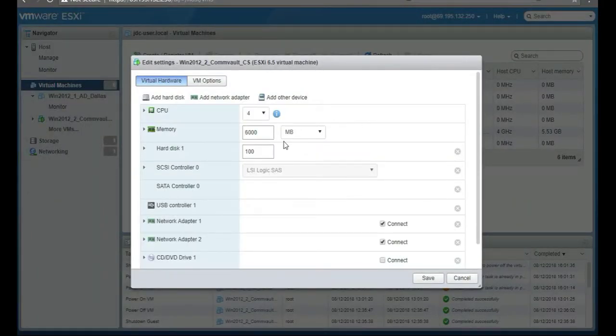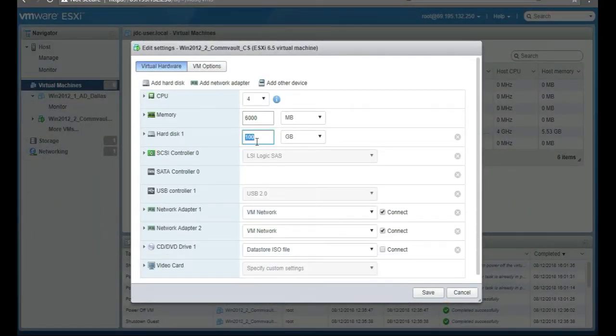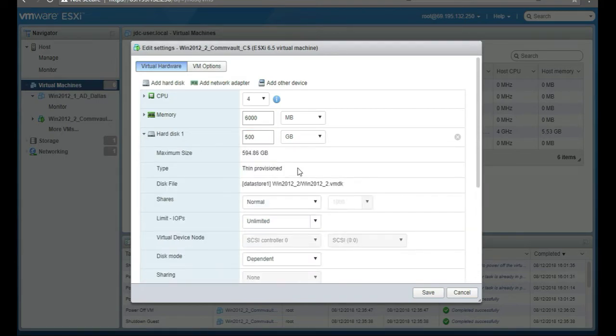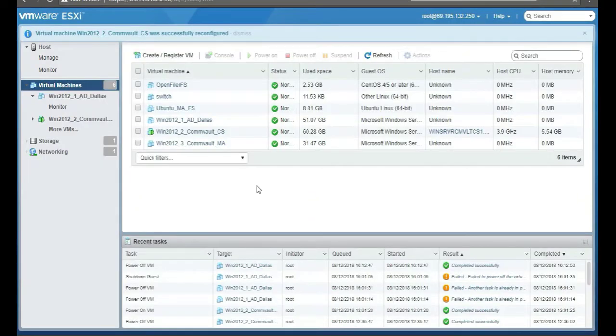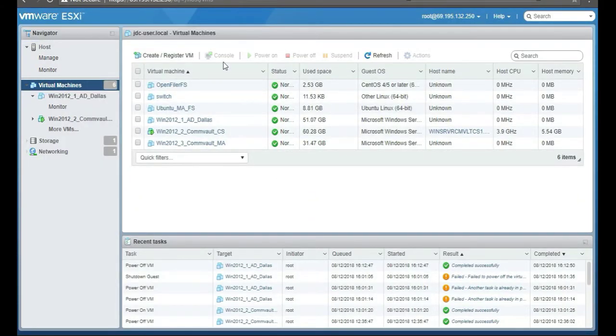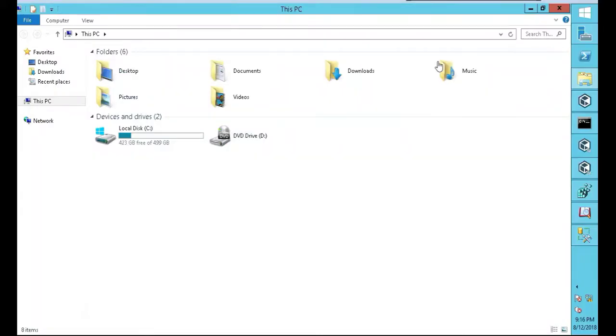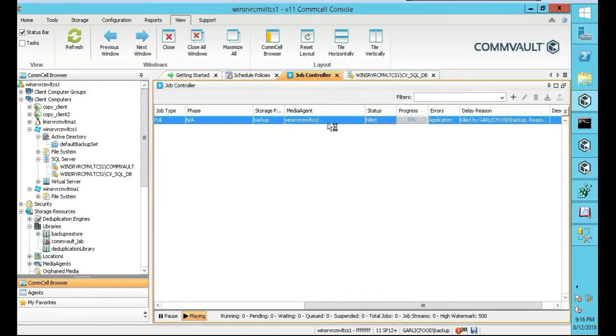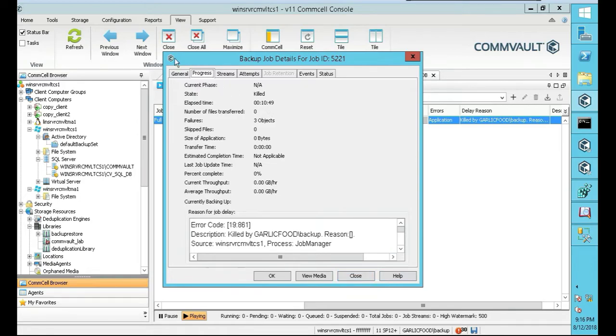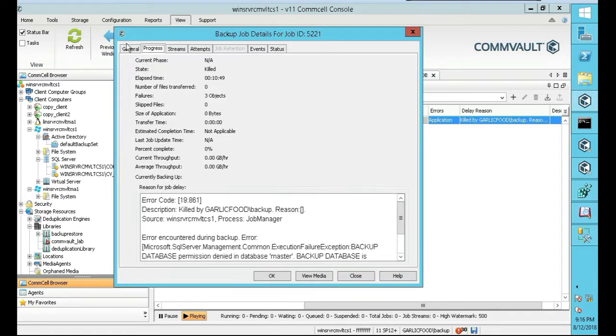I'm actually gonna go over to my CommServe and I'm just gonna beef it up to say like 500 gigabyte thin provision. I don't need that much, but I just want to make sure I have more than I need. Okay, now I have 500 gig. Nice. Okay. So it looks like I got a failure on that job actually.